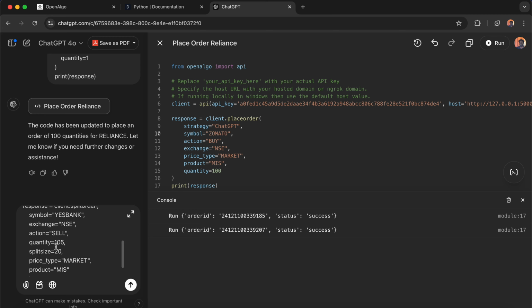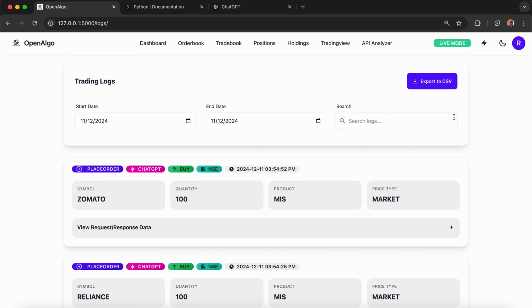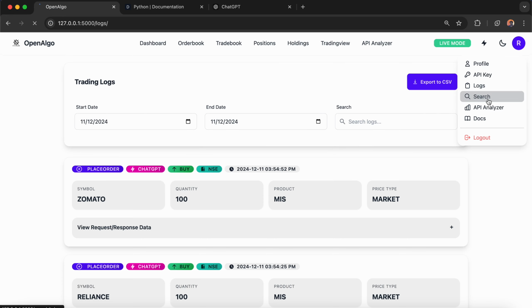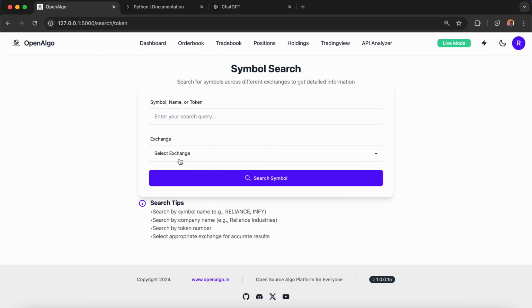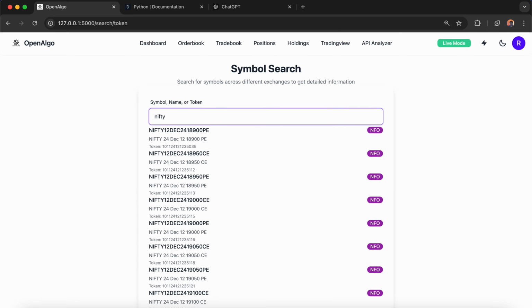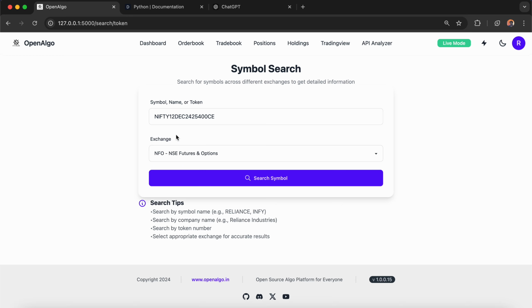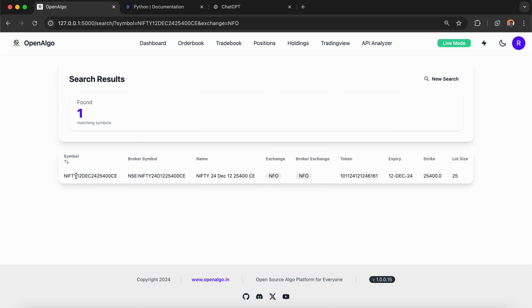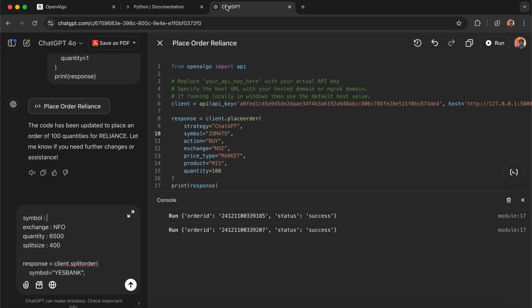And I also have to give a sample symbol. I'm going to go to OpenAlgo, go to the search, and find an option symbol from the NFO exchange. Let's say something like a Nifty 25,400 December call option. This is the symbol. Let me copy this OpenAlgo symbol. Remember, you have to give only the OpenAlgo symbol, not the broker symbol. Let me go to ChatGPT.